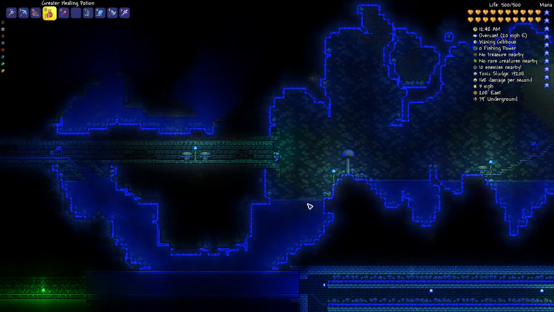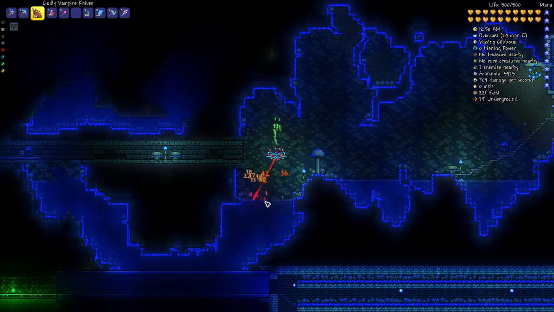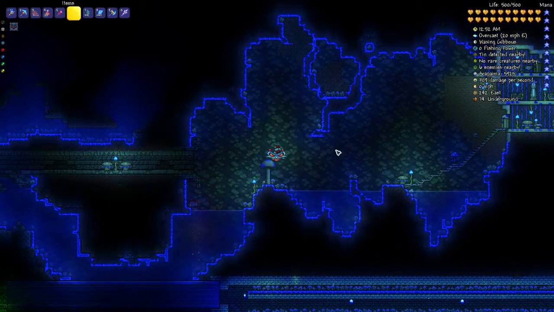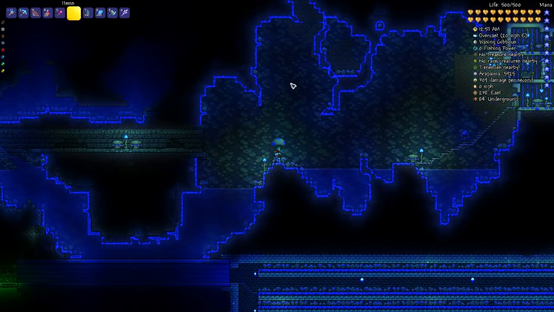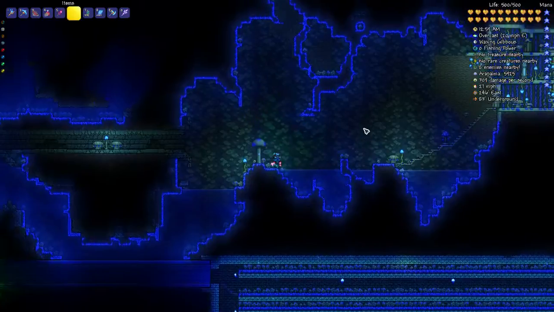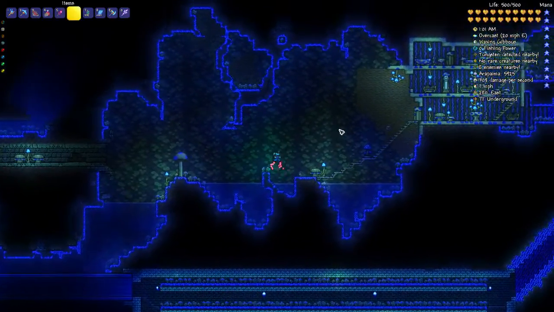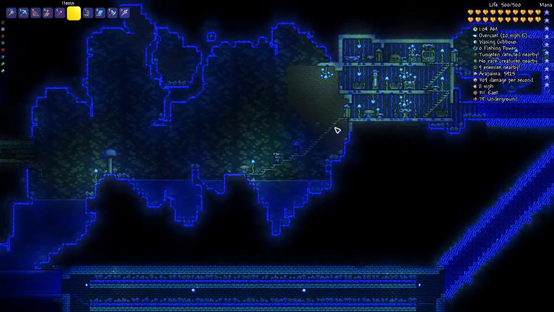There's some arapaima spawning because there's a jungle biome. And this is an underground mushroom biome, as you can see. It's very blue. It's very interesting. I built a little house here. Unfortunately, I can't get the truffle to move in, but that is that.